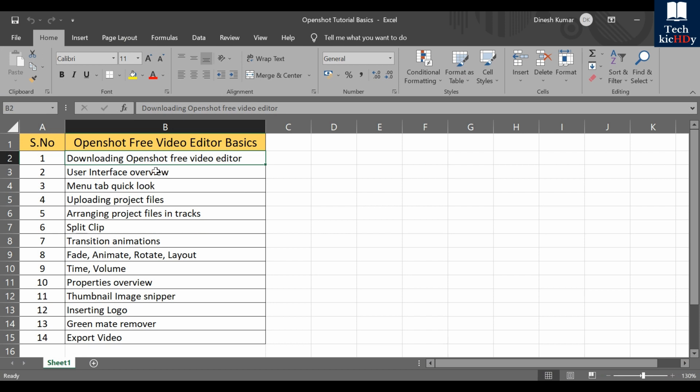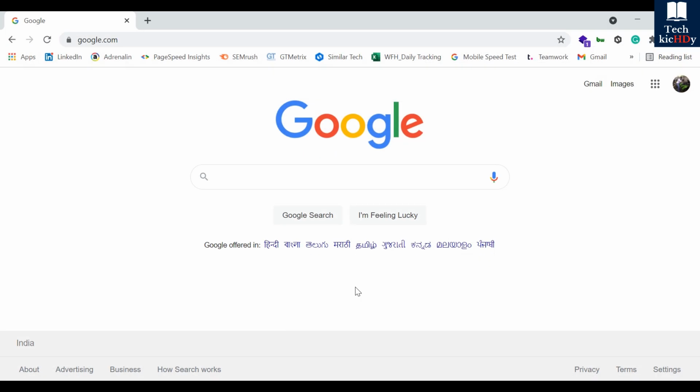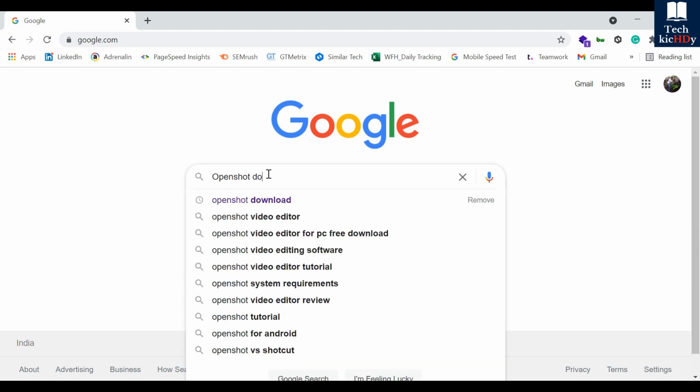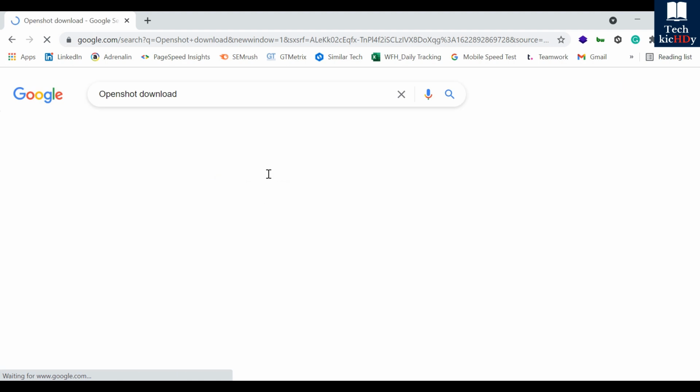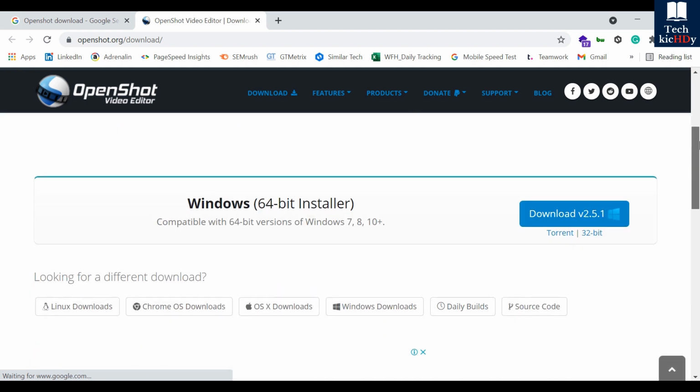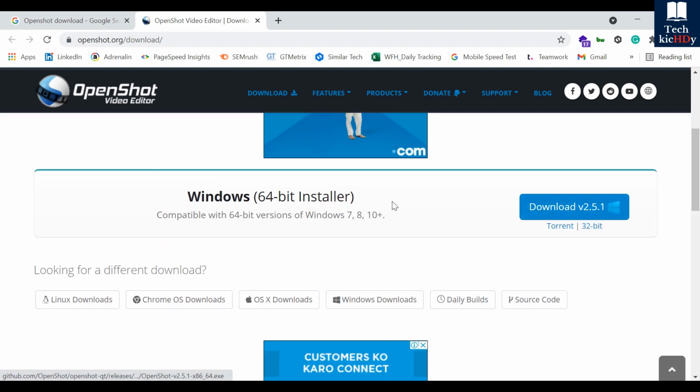So let's start with the first function, downloading OpenShot free video editor. To download it, just go to Google, type OpenShot download, press enter, and get into the first link. And so here it is. This is the link to download it for Windows. It is also available for Linux and also for Mac OS, this OS X download.